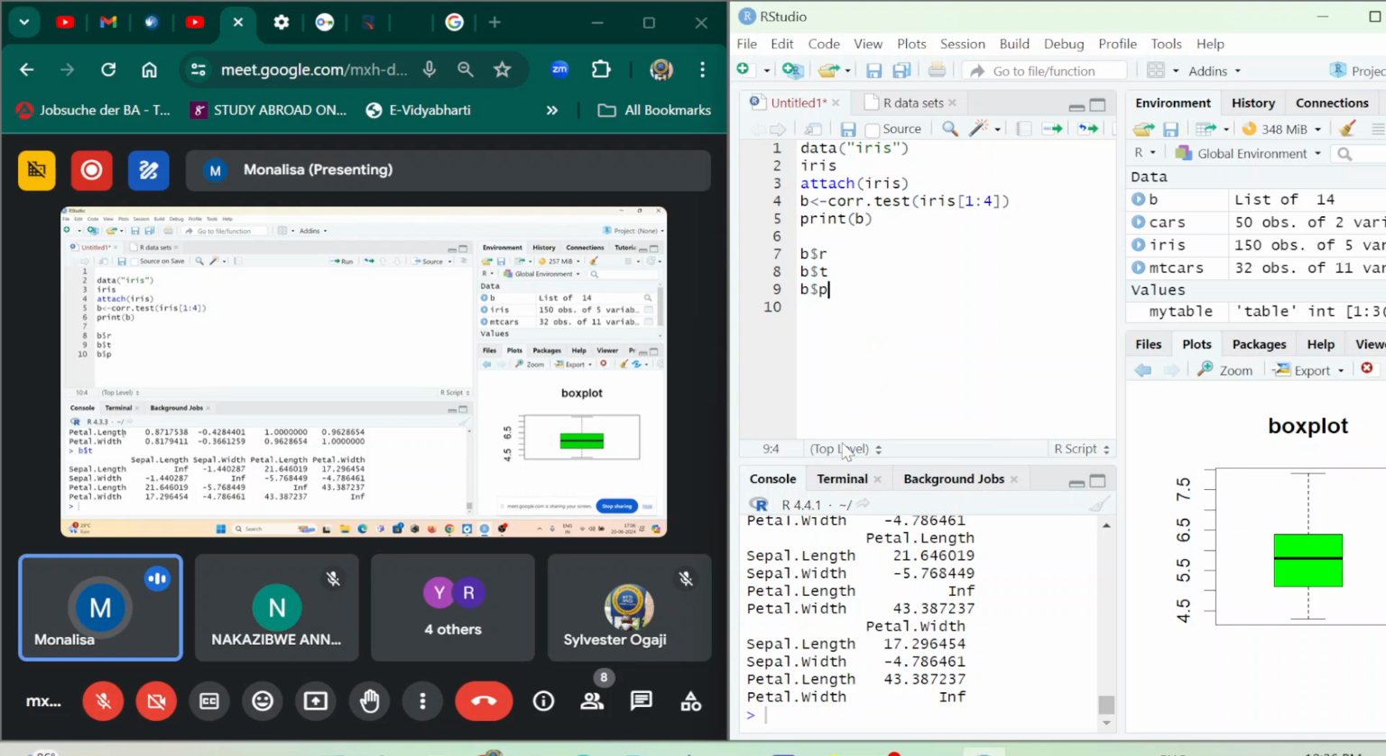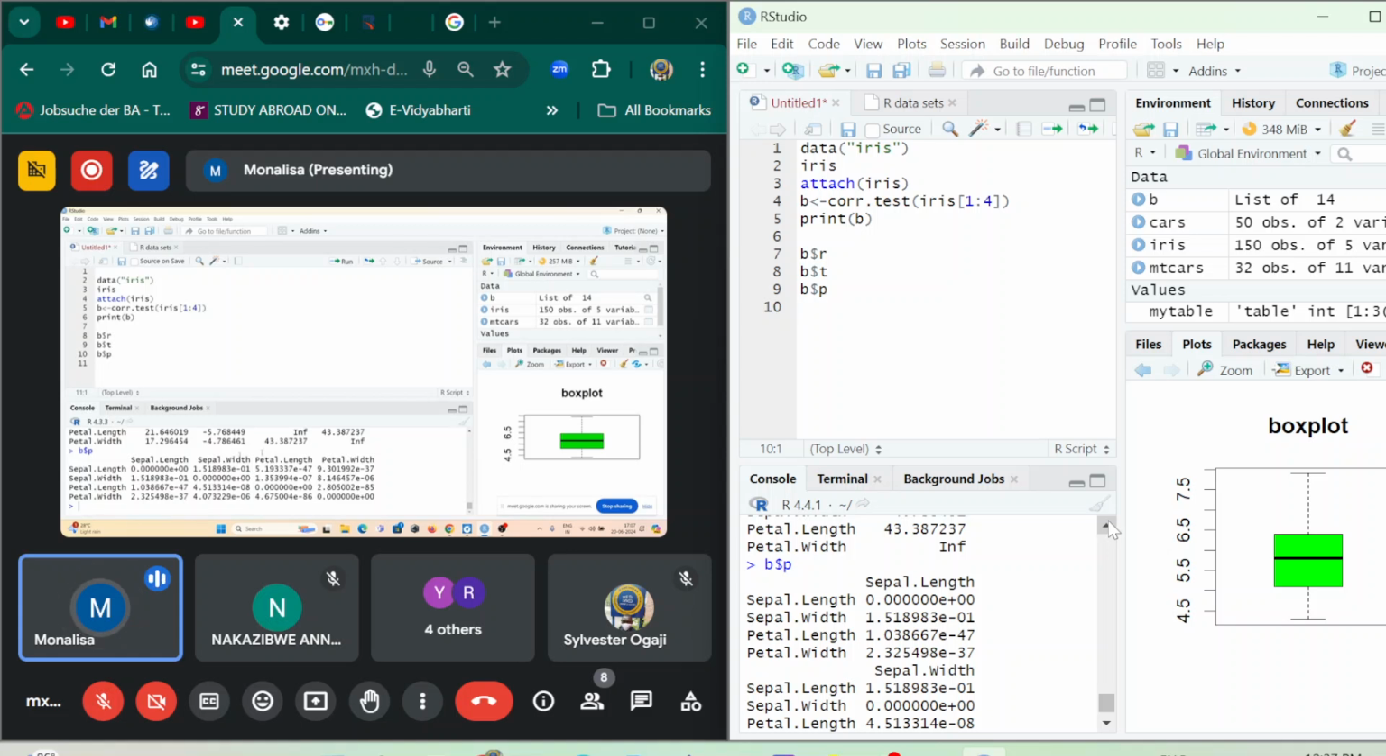Okay, so if we want to find the p value of the correlation matrix of the values present against the variables in the iris data set, I can press Control Enter, then I can get the p values. The correlation of sepal length and sepal width is given, and sepal length and petal length, the values are given.